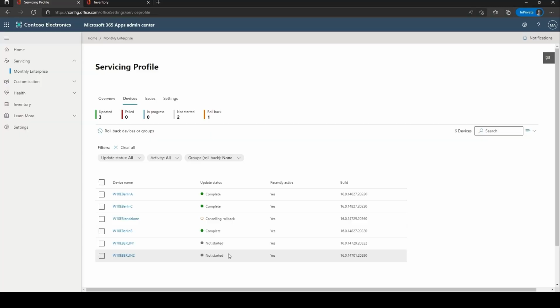So the service is then pre-staging in the background the necessary actions for these devices. So when the devices come online the next time, it can directly send the required commands to these devices. So these 2 are listed as not started because the service is waiting for these devices to come online so it can instruct the devices to perform an update to the right channel, to the right version.